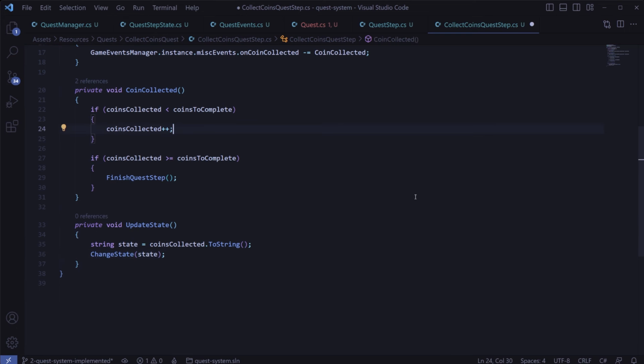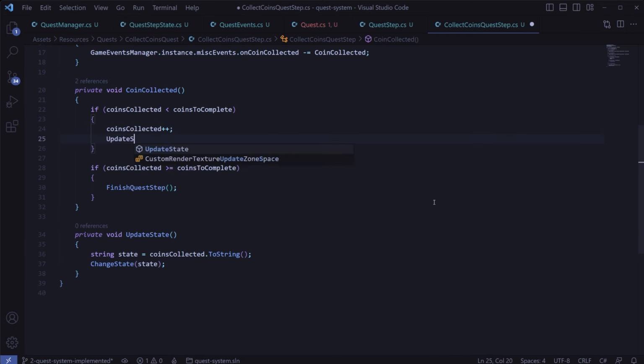Next, we'll want to call this method anytime our state changes, which right now is just when we increment the coins collected variable. So we'll call that method there, which will broadcast that state change every time the coins collected variable changes.